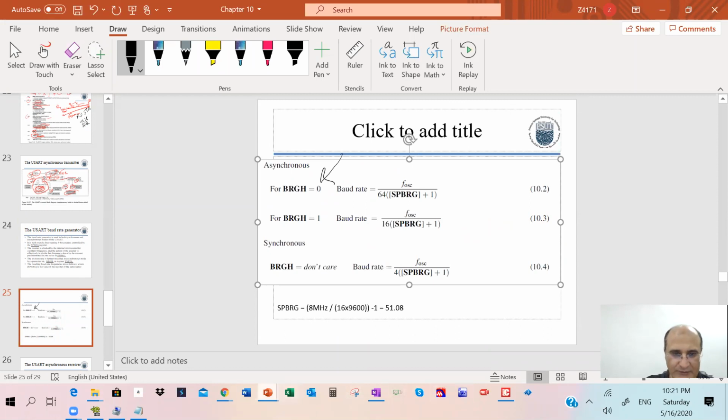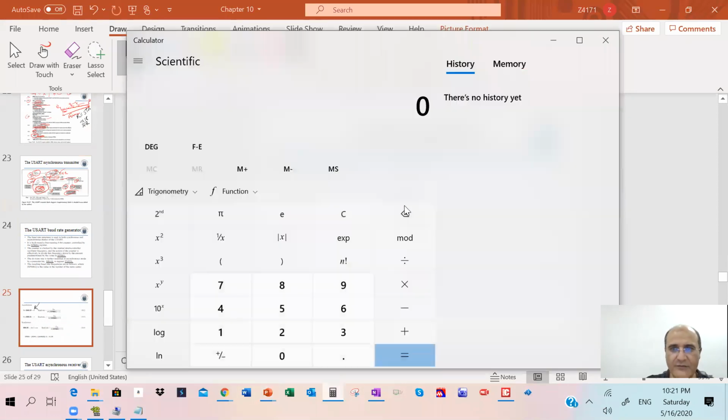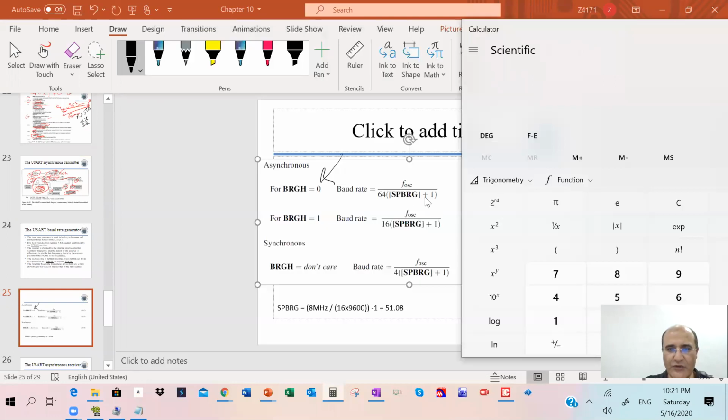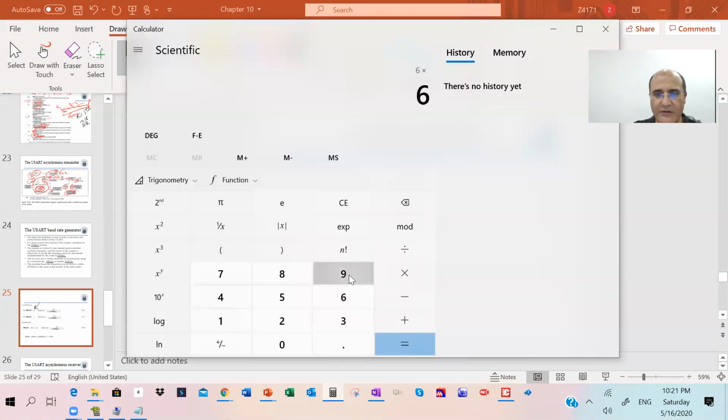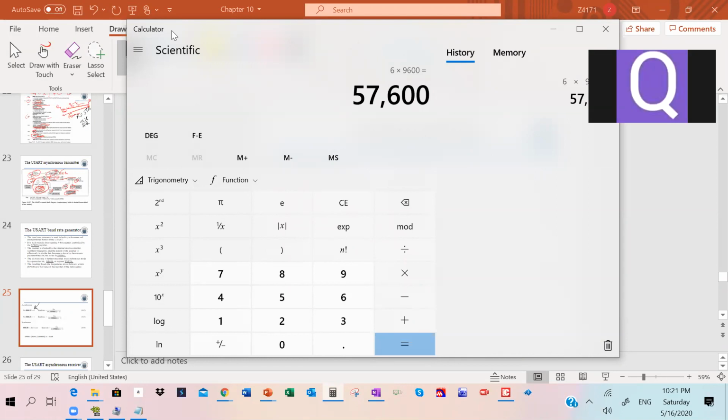Let's calculate the baud rate. Let me run it here. So we use this one. We divide by 64. So it's going to be 8 megahertz, before it's going to be 64 times 9600, equals. Doctor, you wrote 6, not 64. Okay.